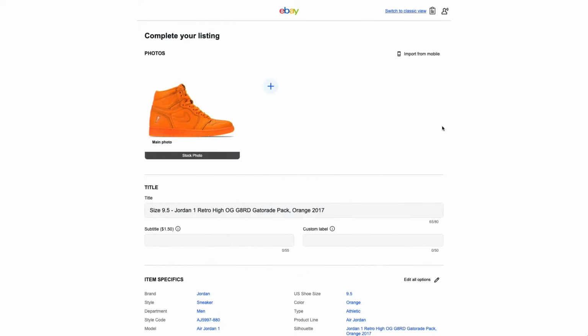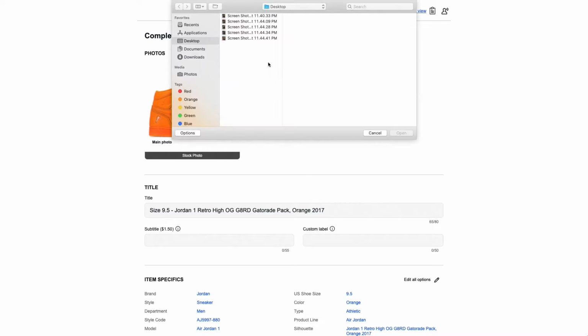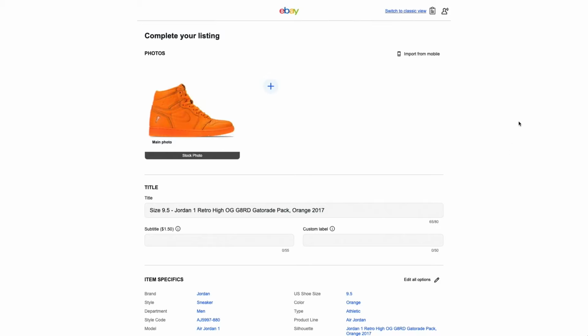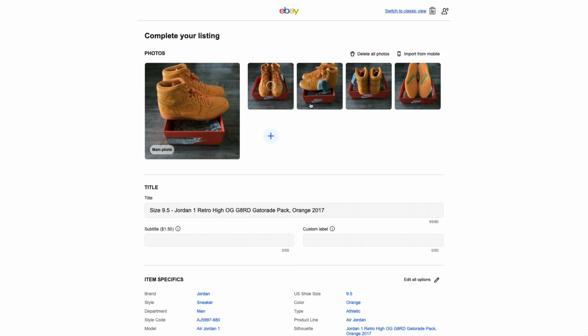So I'm going to walk through not every part of the flow, but some key parts. The first thing you can notice is the photo section, as I mentioned. You can import from your mobile device. You can also drag and drop from your desktop. In this case, I'm just going to add directly from my desktop. I already have the photos ready. And then I can easily rearrange the photos, move them around, reorder, etc.